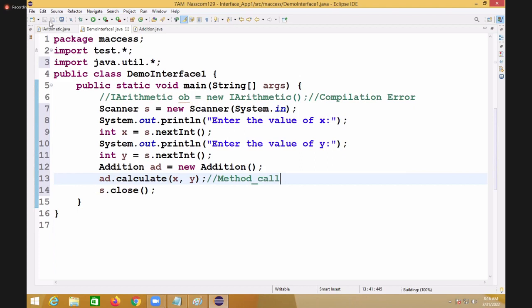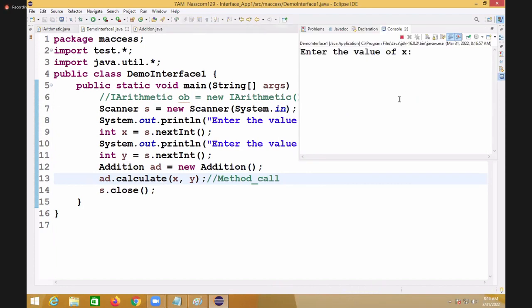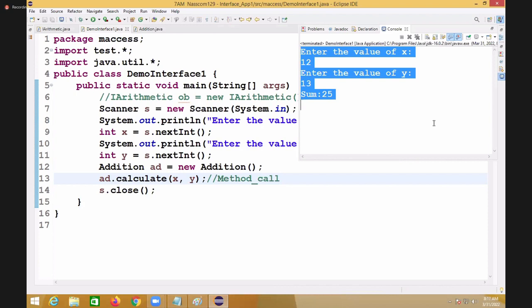So I created an object for whom now? I created an object for the child class. Yes or no? In inheritance, you have to create an object for the parent or the child? Child. So who is the child here? Addition is the child. Same inheritance rule only, right? We created it. So you run it, the answer will come. 12 and 13, the answer is coming.